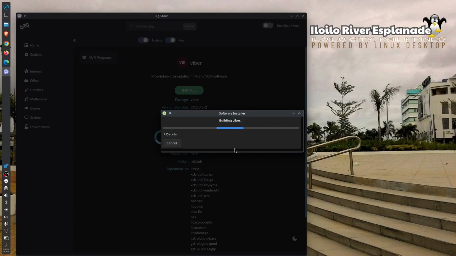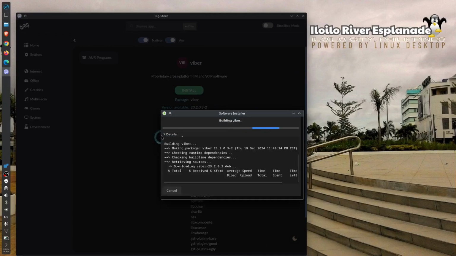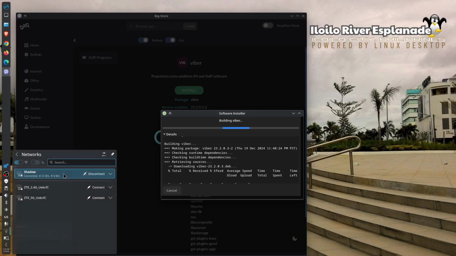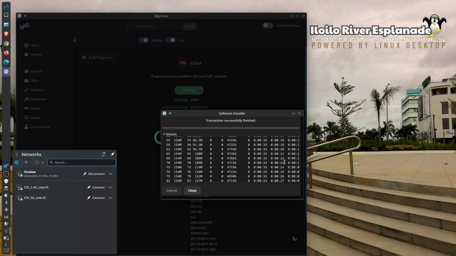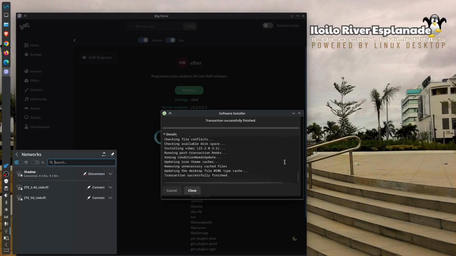And if you are in doubt about the software, you could open the details to see what application is being installed in your computer. This depends on the internet service provider that you have. For example, I have the fiber ISP, which is connected right here. So it depends on your system right here on your servers. As you can see, it is downloading right here. Oh, it is now successfully installed.